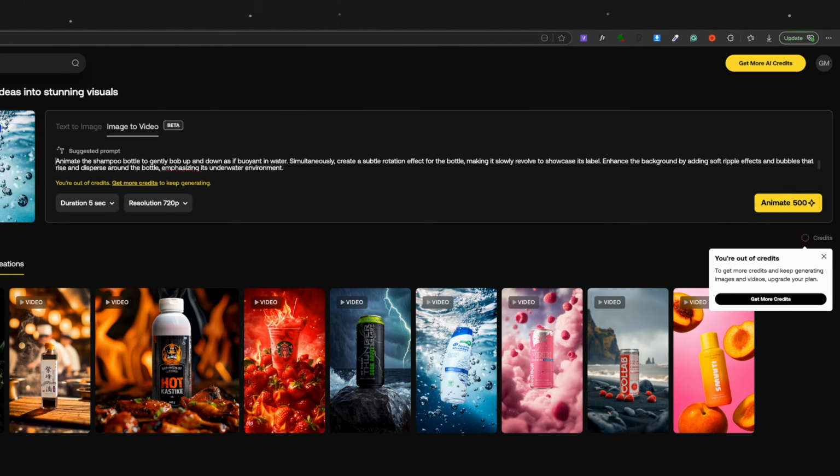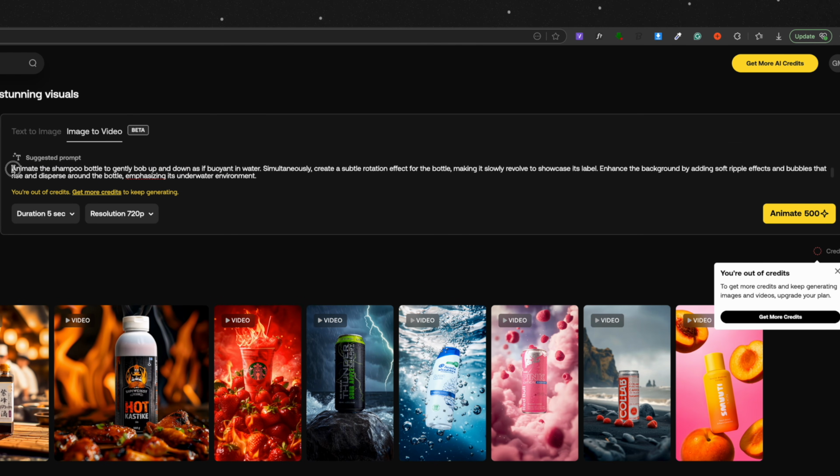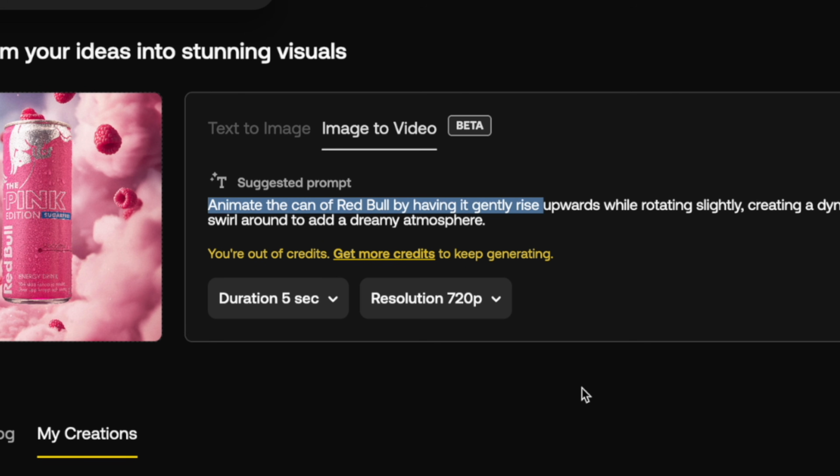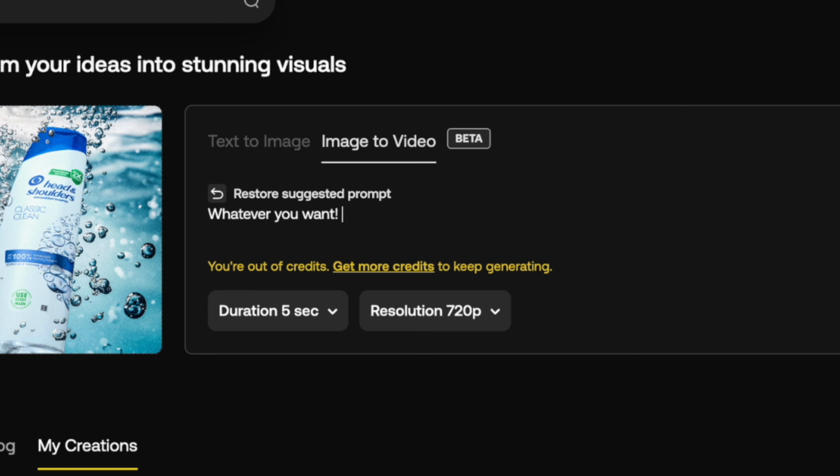Now when you upload your image to Artlist, it gives you a predetermined prompt suggestion that you could use to animate your image. I noticed that almost every time when you upload a product photo to this model, it tries to suggest that the product should be floating up in the air or something along these lines. I don't know why it does this, but you can of course put in whatever prompt you want instead of the suggested one.